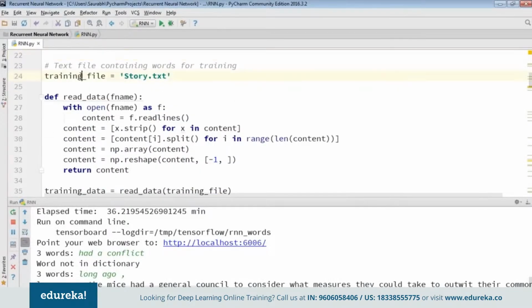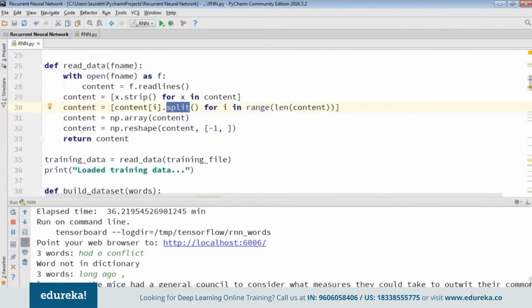Alright, so then we have defined a training_file, which will have our story on which we'll train our model. Then what we need to do is read this file. So how are we going to do that? First we read line by line whatever content we have in our file. Then we are going to strip it, that means we are going to remove the first and the last white space. Then again we are splitting it just to remove all the white spaces that are there. After that we're creating an array, and then we are reshaping it.